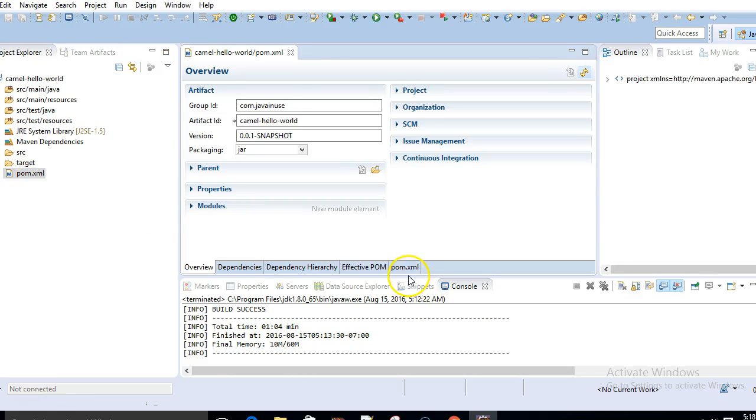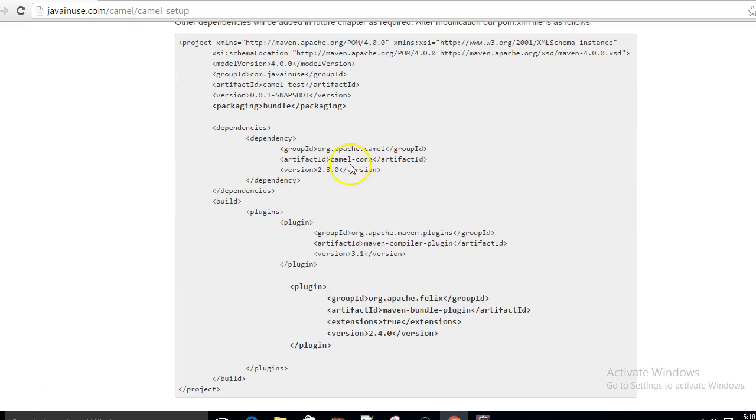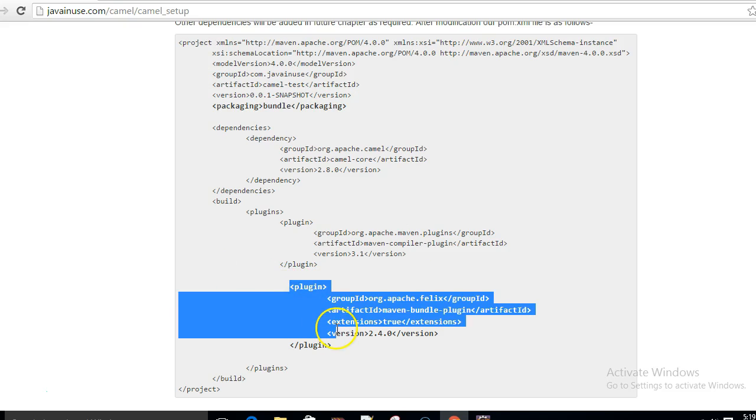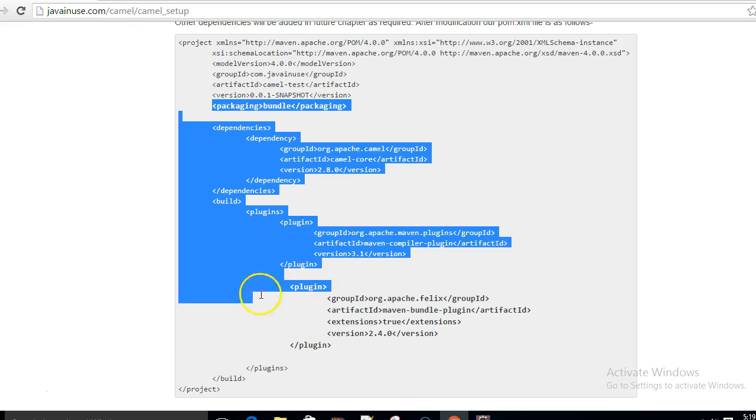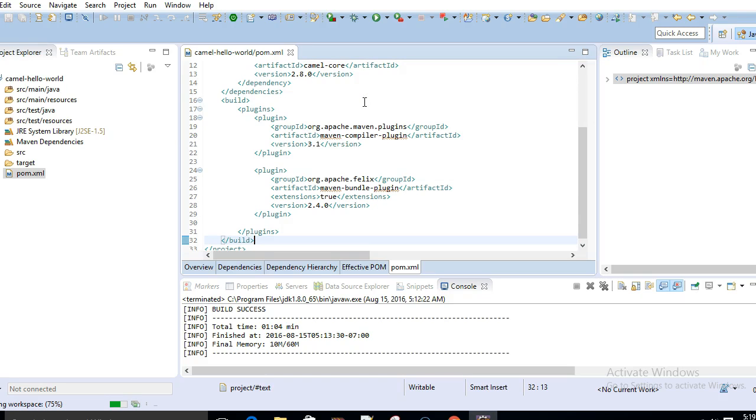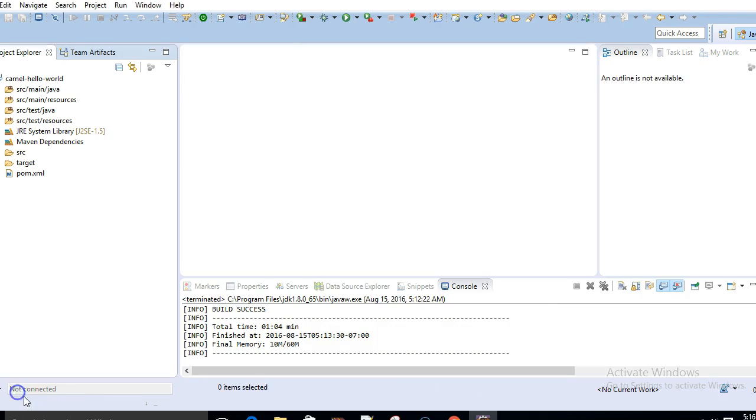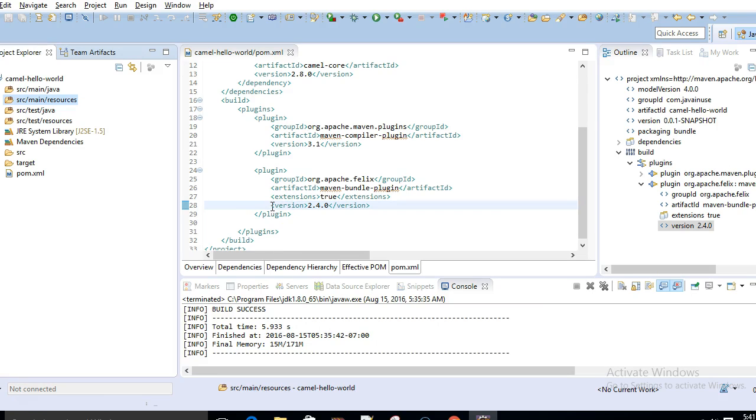Now we'll configure the POM file. We'll have to add the dependencies that are required for the Camel project. Currently we'll require only a single dependency, that is Camel Core, for a Hello World project. Also we'll have to add the plugin org.apache.felix. This is required because we have mentioned the packaging as bundle, and to achieve this we'll have to use the org.apache.felix plugin. So let's copy these from here. Now we have finished the deployment configurations that were required for deploying this project on JBoss Fuse, and now this will be deployed as a bundle.